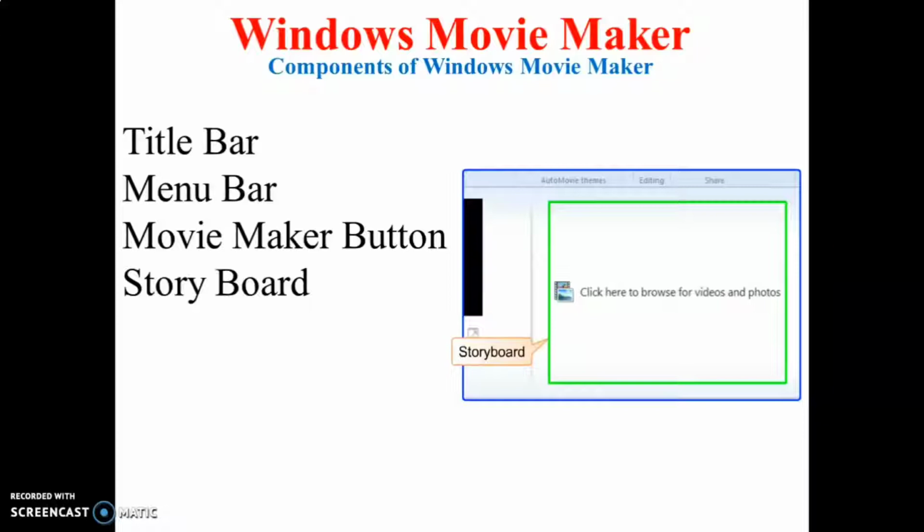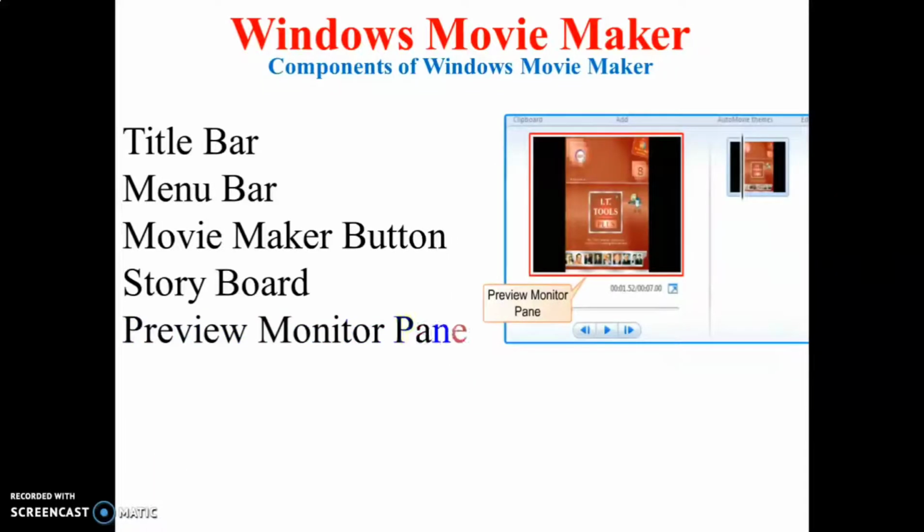Now the last component of Windows Movie Maker is Preview Monitor Pane. On the left side of the storyboard is a preview screen. You will be able to watch your video here as you work on it. The advantage of using this pane is that you can see how the final result will look like and make modifications as required before publishing it.